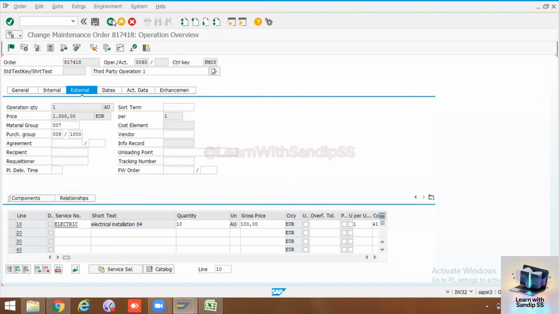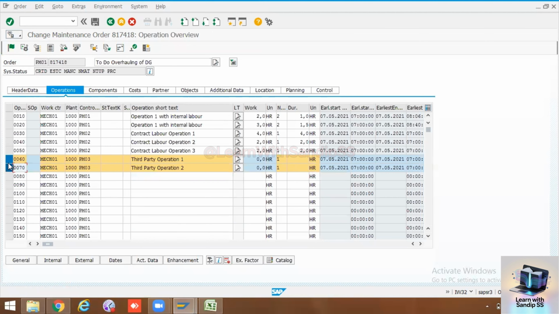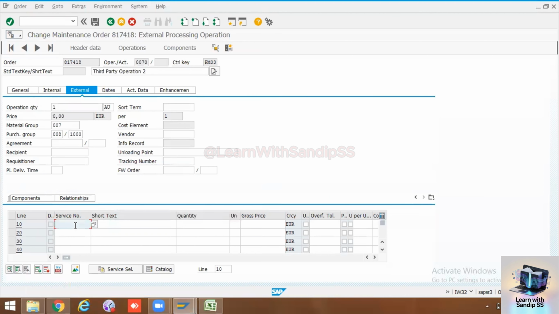Okay, so let me go back for this also. Same service number, how many hours we require, what will be the price. Right, so here I will do. Again, there will be multiple vendors you require, not a single vendor, so you can assign multiple. Okay. Let me save the order.